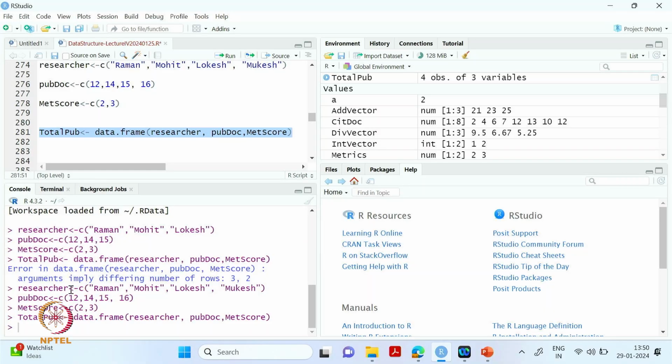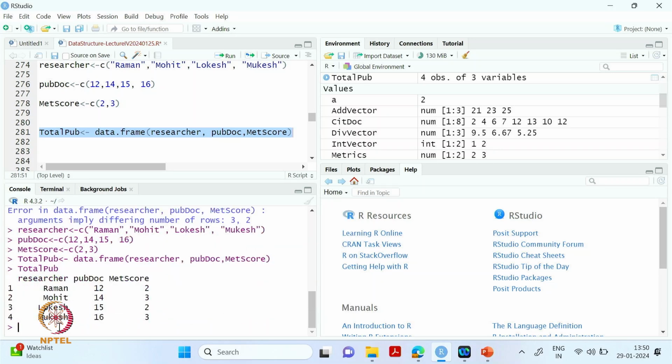So let us see what exactly it did. If you have noticed, in mat score we have only 2 values, 2 and 3, but when we created the data frame, it automatically added these 2 values in the last 2 rows. But we don't want it like this, we want only 2 and 3 for that particular data set. So that is why we need another data structure which we call a list.